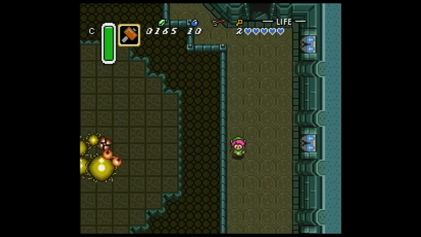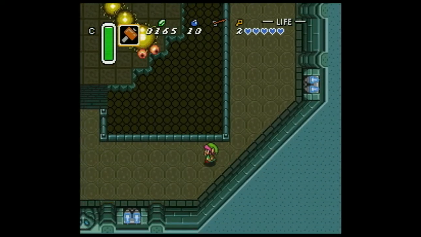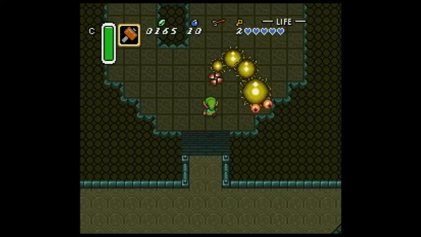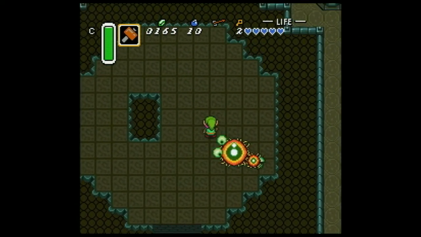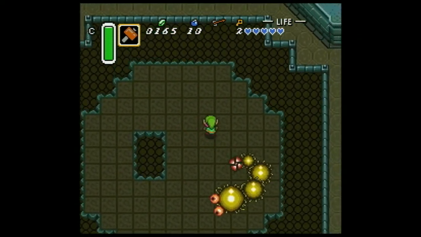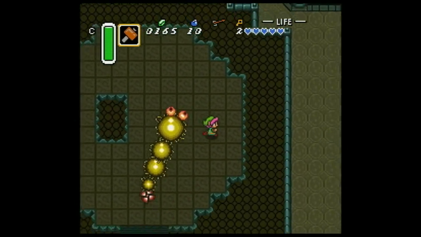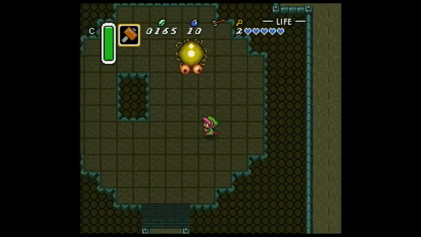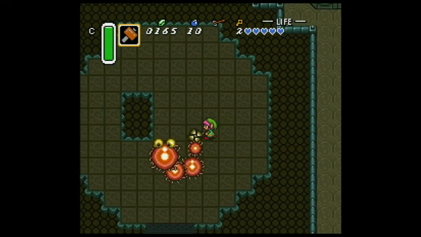And of course, with that dungeon music, you have to have this as the boss music. Nothing else makes sense. Surprised that hit. One more hit will do it. And there we go.